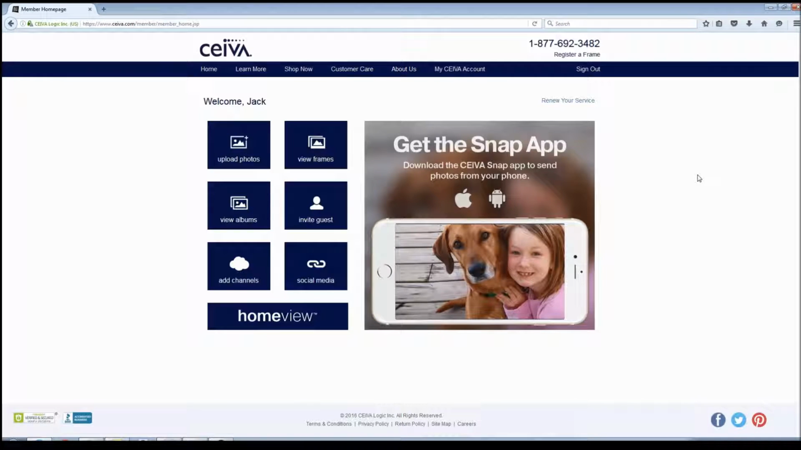I'm going to give you a quick overview of the CEIVA Homeview portal. If you haven't had a chance to log into the portal yet, all you have to do is go to CEIVA.com and sign in with your username and password. This will take you to the main portal. Click on Homeview to go to your energy portal.